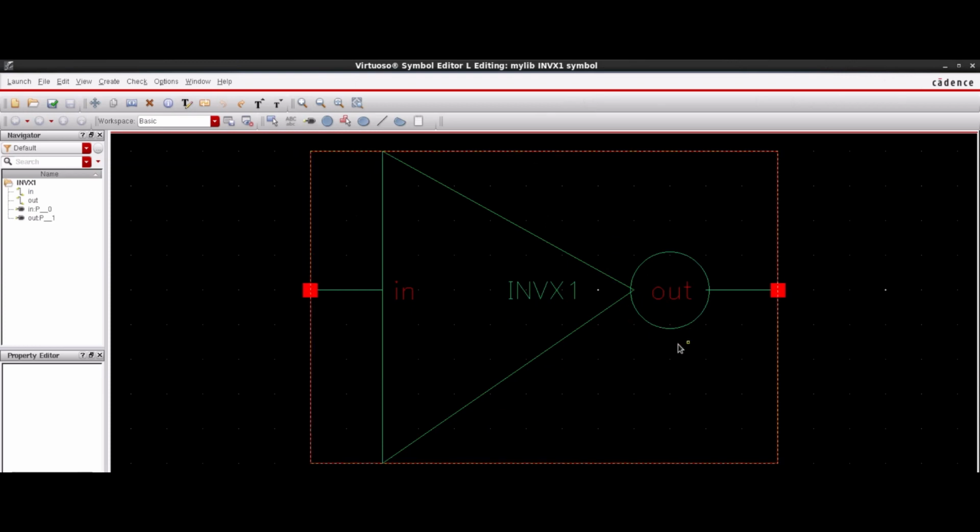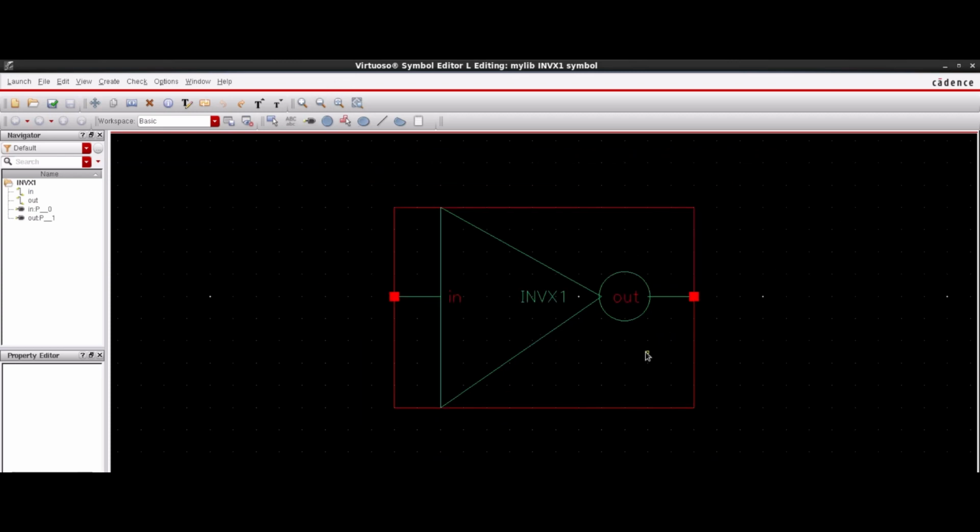In this case, it was an inverter, so we drew the symbolic representation of an inverter. So whichever gate you are designing for, or whichever circuit that you are designing for, you can give a symbolic representation to that, and this will come in handy later on in more complex circuits.